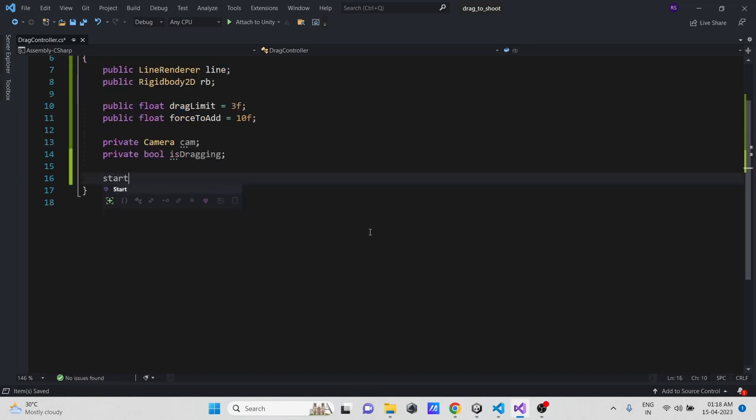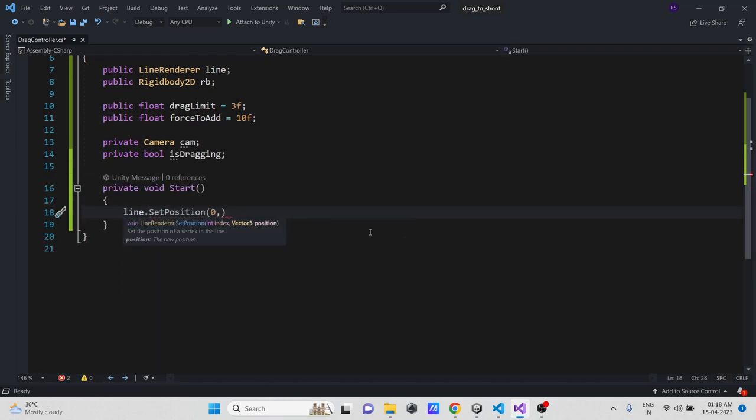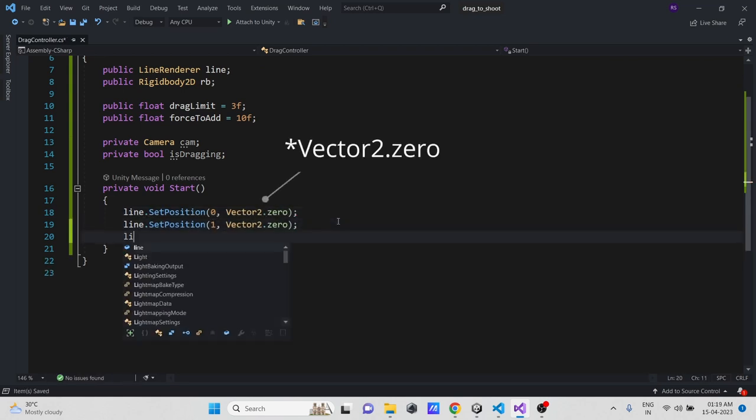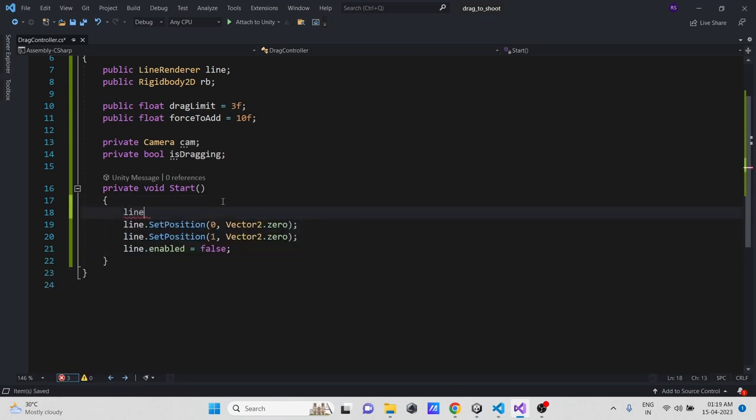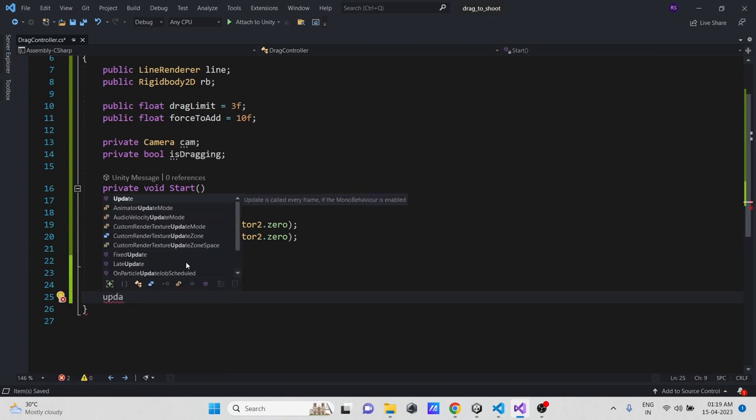Now in the Start method, let's initialize everything once. First, let's set the line start and end positions as Vector3.zero, and by default, our line will be disabled. I forgot to set the line position count to 2. It is necessary to set the Line Renderer's position count before adding or removing points.